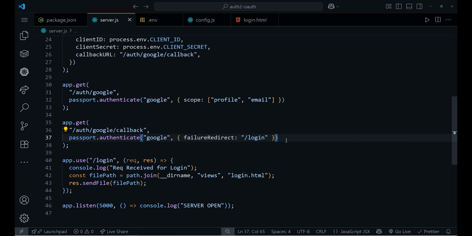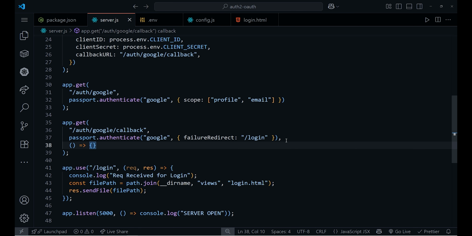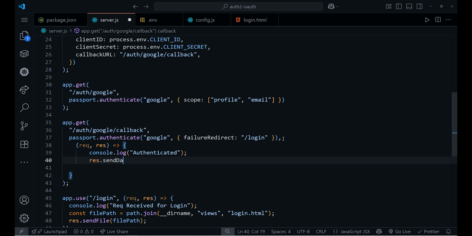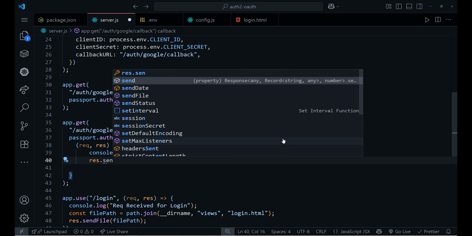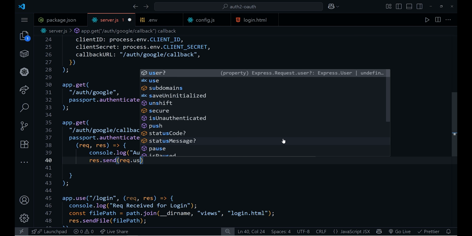And now after the callback, if we have to use any middleware, any separate middleware, we can use it like this. And then in the response, you can use response.send. That could be the exact user object that you want to send. We can just have request.user like that.